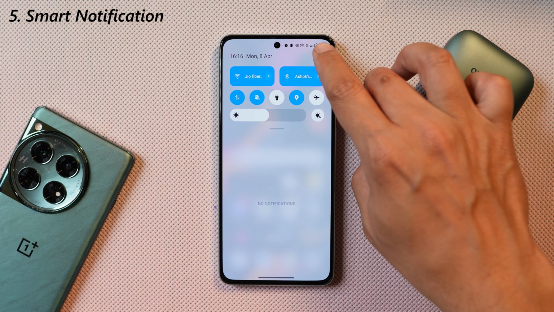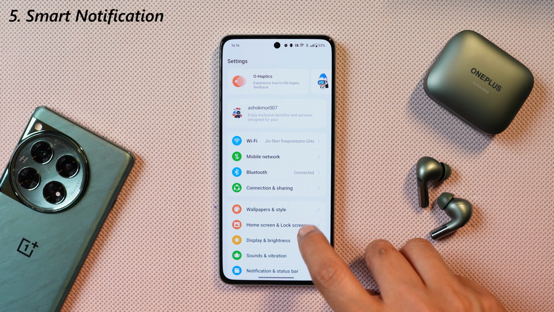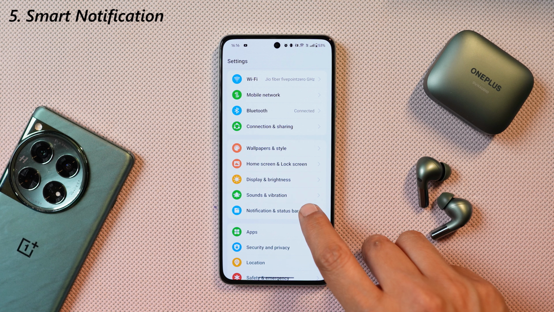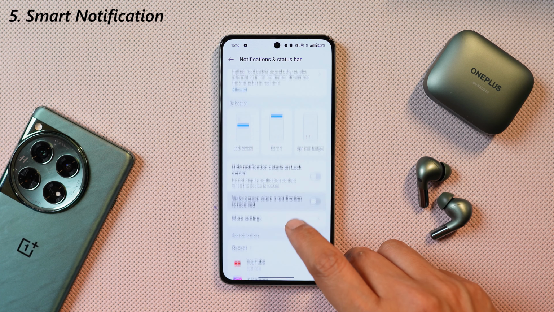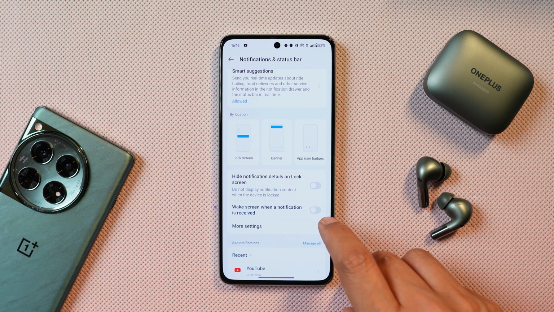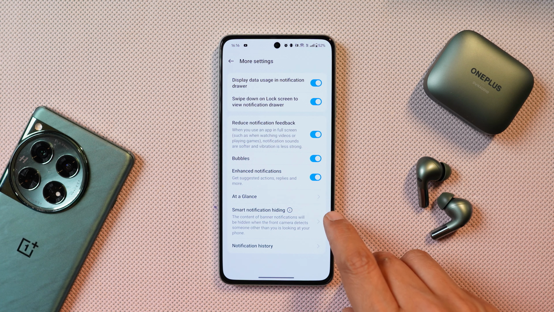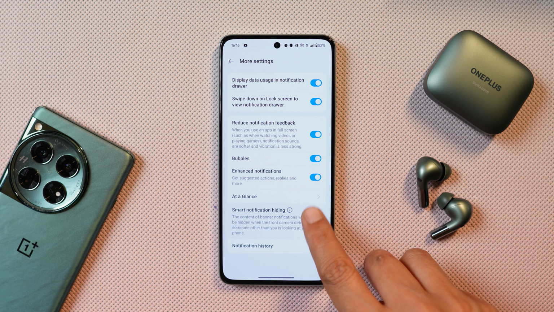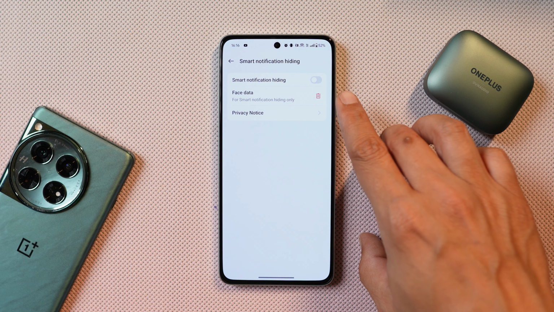And on OnePlus smartphones, I did like one feature which I never used before, but while doing in-depth testing of this device, I noticed that feature. That can be found in the notification and status bar. Going to more settings, there's this option called smart notification hiding. Here you need to add your face data.